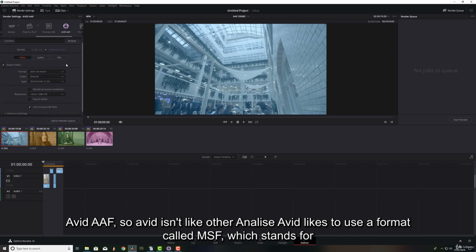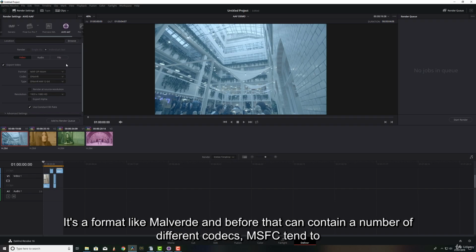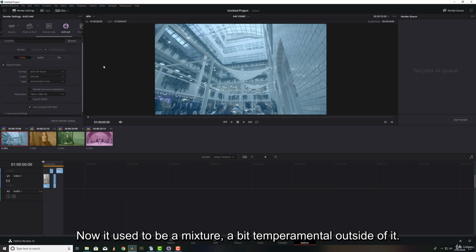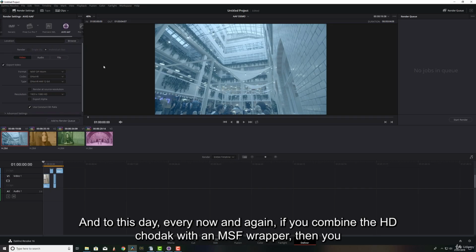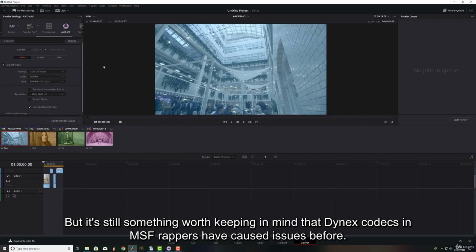So Avid isn't like other NLEs. Avid likes to use a format called MXF, which stands for Material Exchange Format, and it's basically another form of container. It's a format like .mov or .mp4 that can contain a number of different codecs. MXFs tend to be for Avid workflows. Now, it used to be MXFs were a bit temperamental outside of Avid, and to this day, every now and again, if you combine the DNxHD codec with an MXF wrapper, then you can get a few issues in things like even Resolve and Final Cut. It is not as much of a problem as it used to be, but it's still something worth keeping in mind that DNxHD codecs in MXF wrappers have caused issues before.